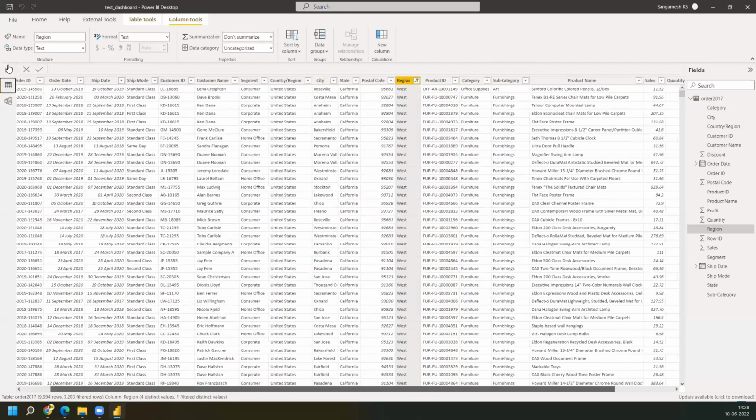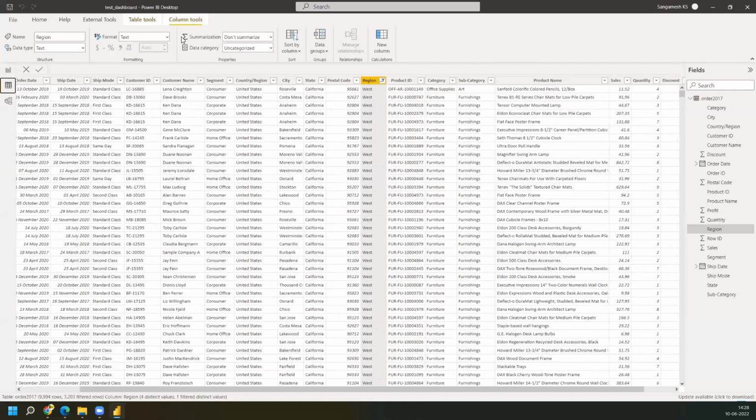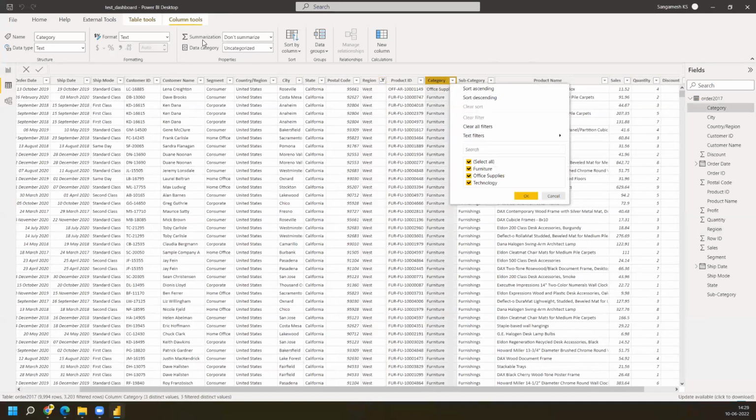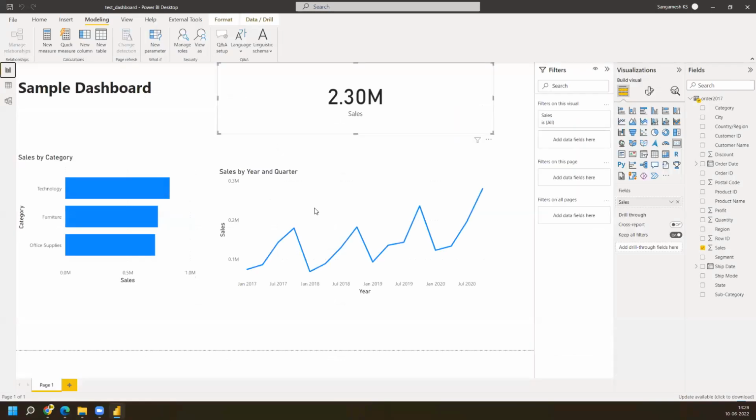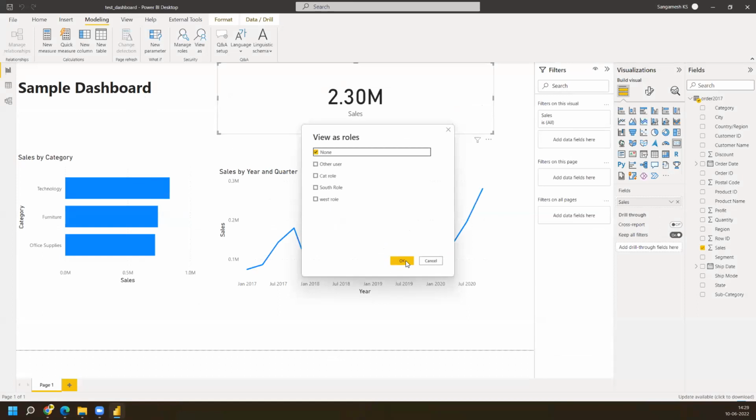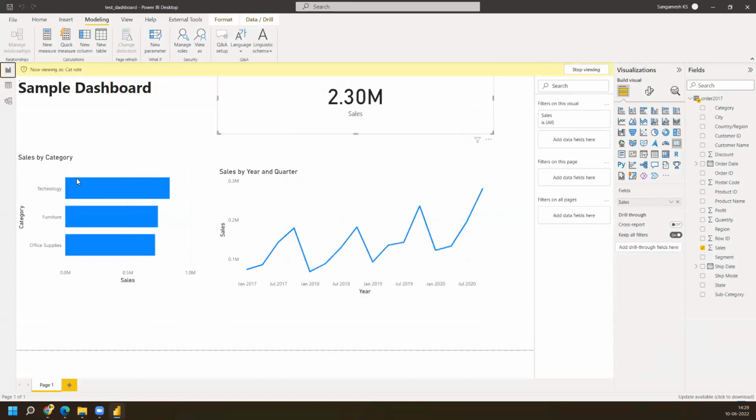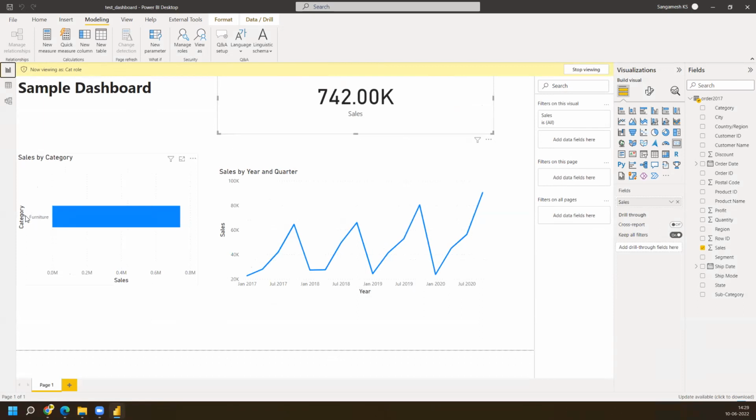I think I have made a small spelling mistake. Oh, it's correct. Let me see. Now I'm going to say cat role, and if I say okay, now I'm able to see only furniture information. Hope you're clear on this particular part.